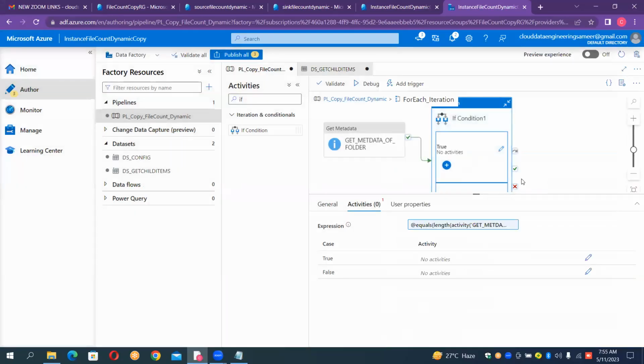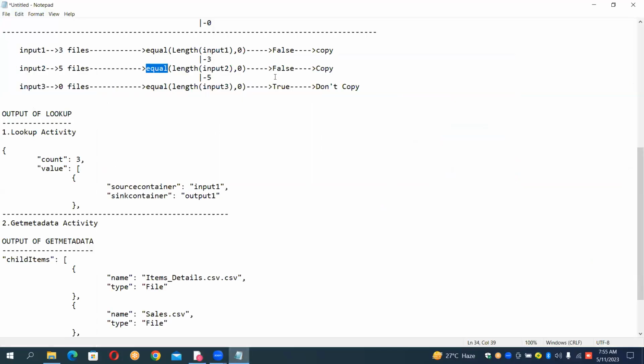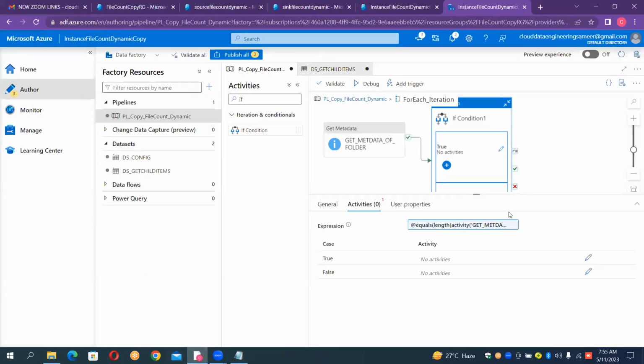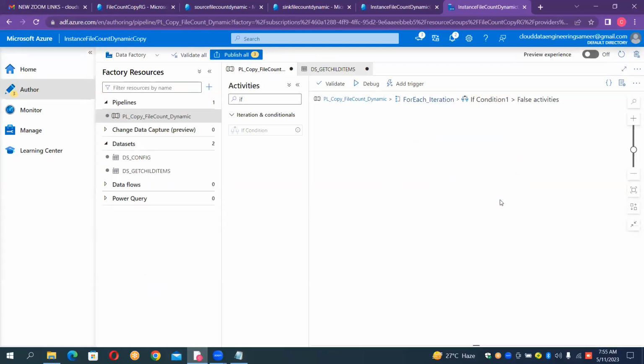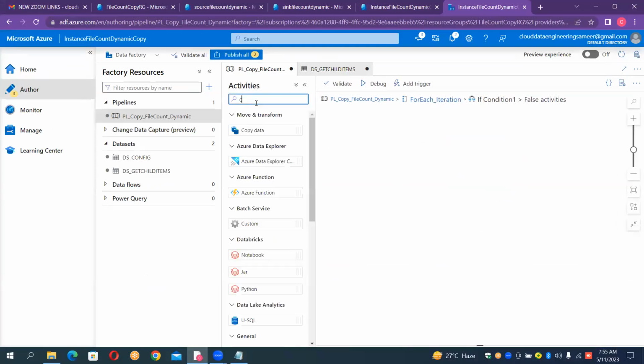So now, guys, tell me now. It will give you the true or false this time. I'm using the equals. So equals, if it is a false, then carry out the copy activity. If it is a true, don't carry the copy activity. Am I right? So now go inside the false here. Go inside the false. Am I right, everyone? Go inside the false and now carry out the copy activity.